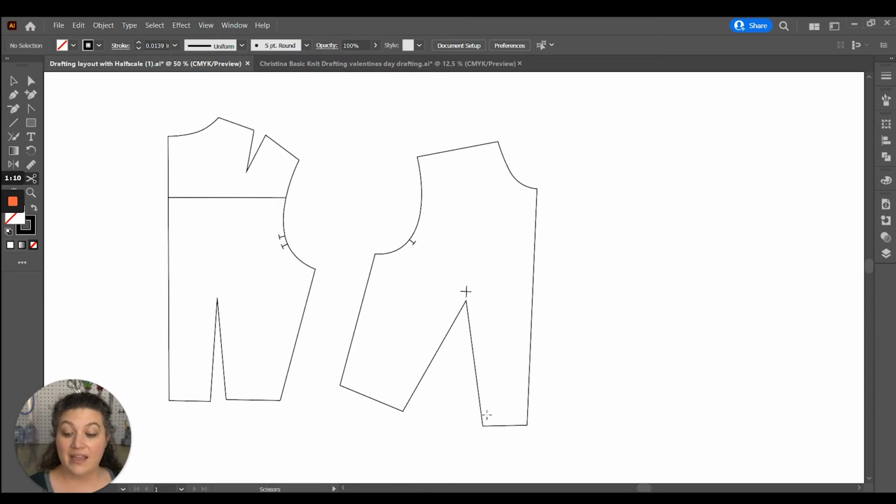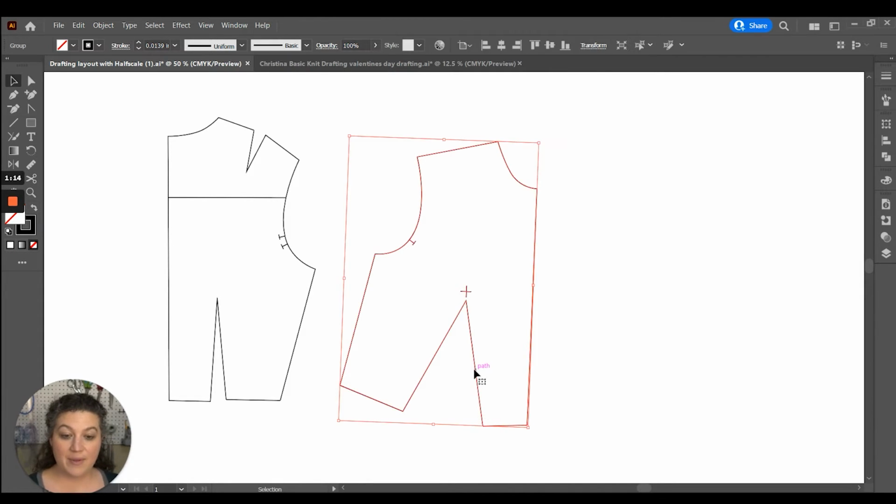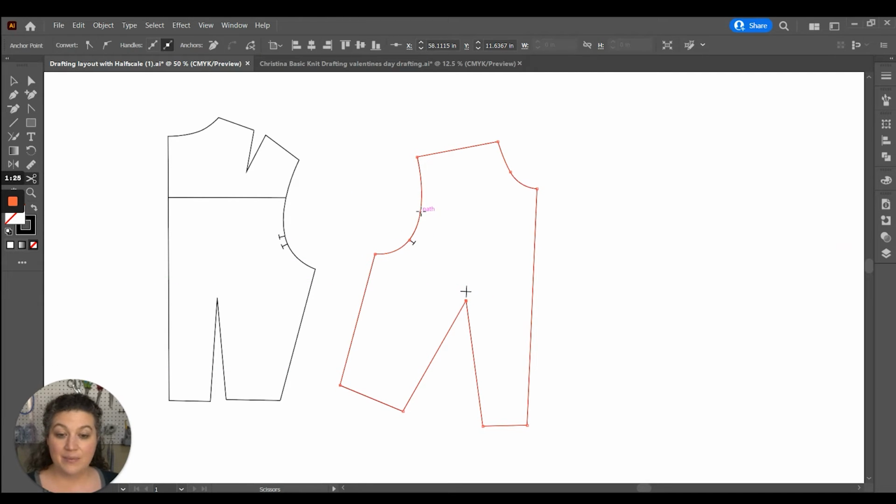So the command is C, but before I do that, I'm going to highlight the line segment or line path that you want to cut apart. Now that I have it highlighted, I'm going to hit C, and I'm just going to cut the two bits of it apart. And now you can see that part of this pattern is highlighted.